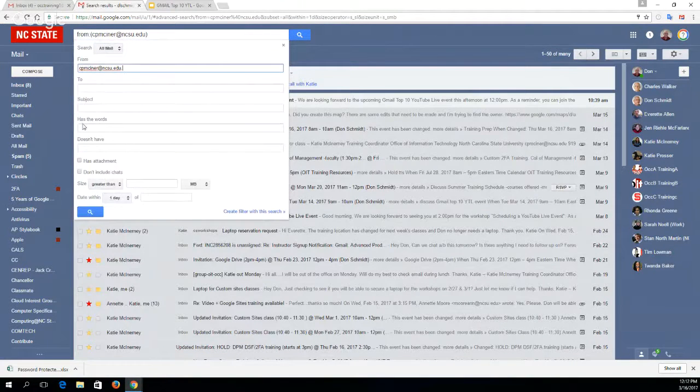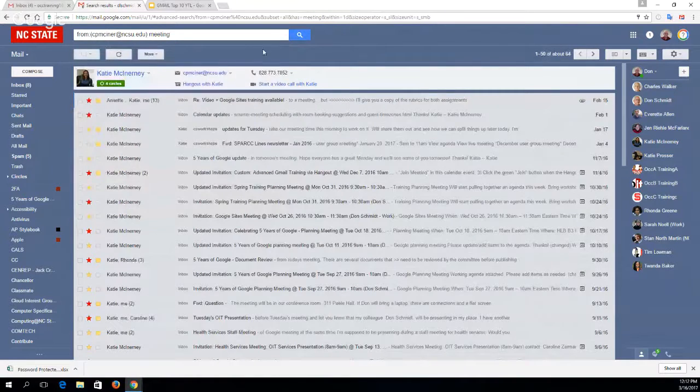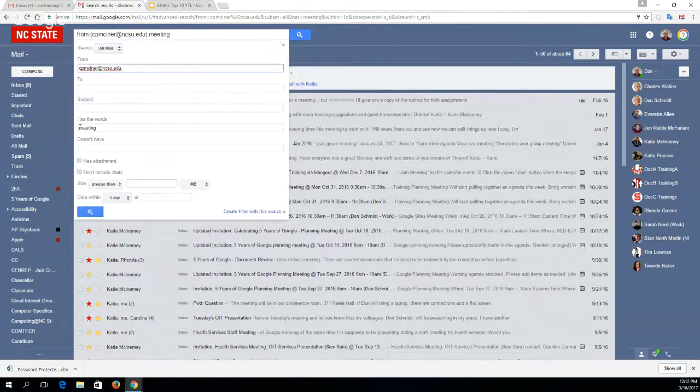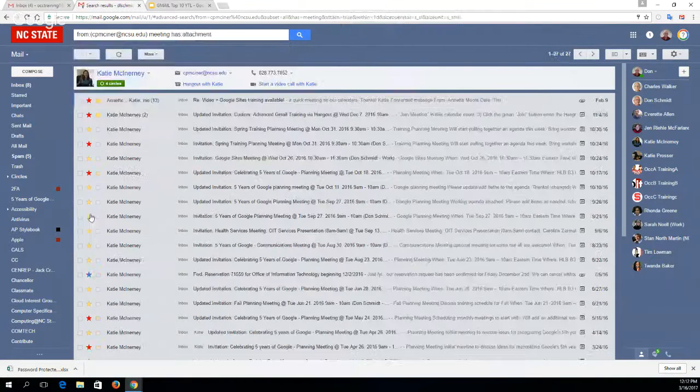I can further refine it, all the ones that have the word, say, meeting in it. And I've reduced it down to 64, and I can further refine that and say that all the ones that are from Katie that have the word meeting that also have an attachment, and click on that, and I've got it down to 27 now, and I can keep on refining it further and further.